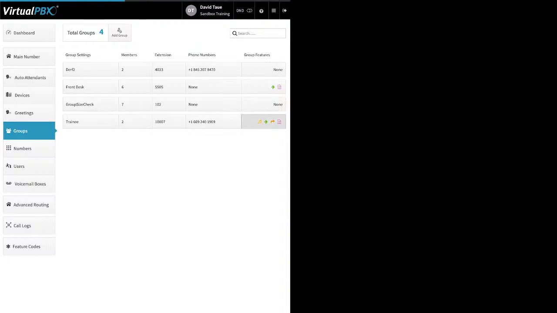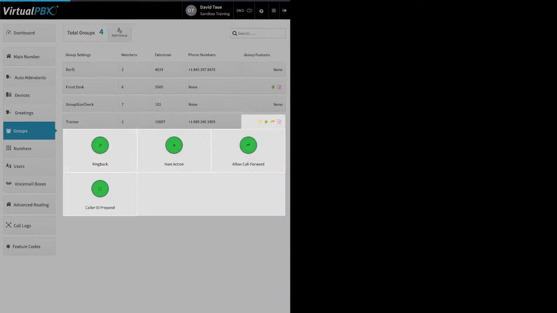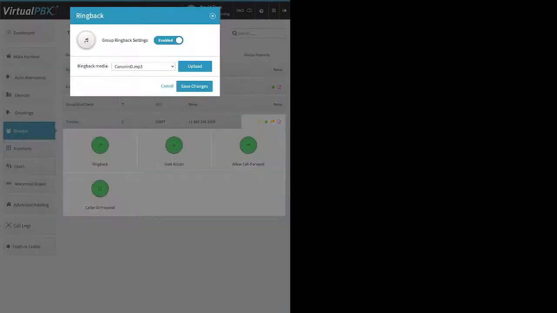And then we've got the group features here. First up is ringback. If you enable this, you can upload a media file, click on Save Changes.